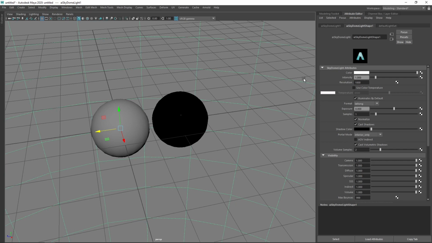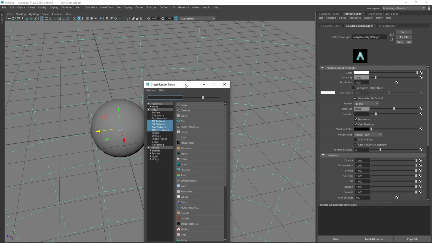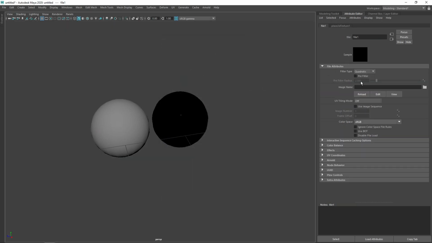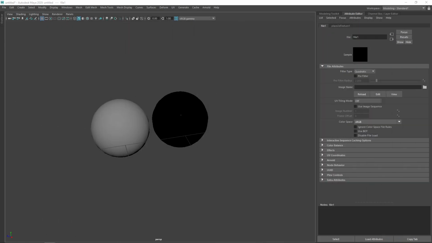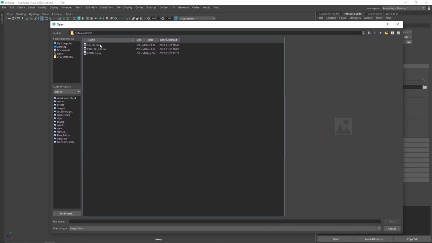Under the color attribute input for the sky dome light, we can hit that checkerboard and bring in a file node, and then we're just going to select, let's first go ahead and select that IBL we created from the set of photos. Make sure you select the EXR. We don't want that JPEG image in here. That is not an IBL and will not work for our purposes.